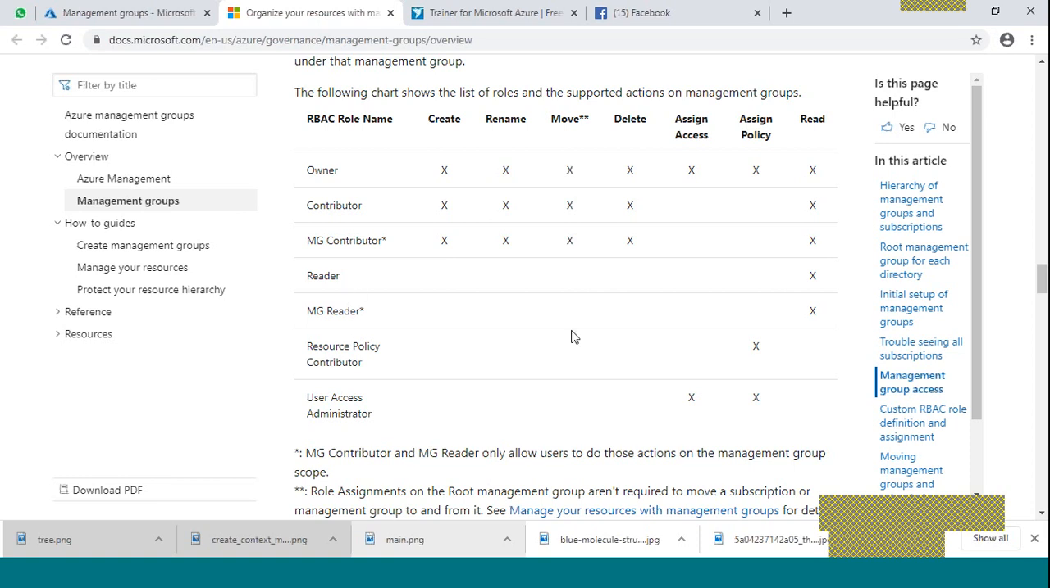Alright, management reader is similar. Policy contributor can assign policy, he can say this policy is not working or this structure of your design might not work. You can use the particular structure which is more cost effective or cheaper than what you are trying to design. So he has got an access to say you can do this thing. Now there comes the last one, which is user access administrator.